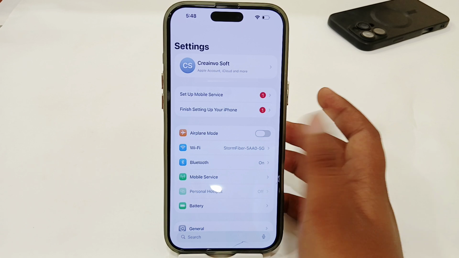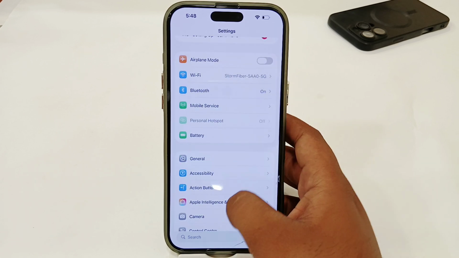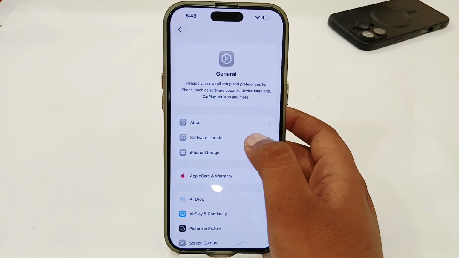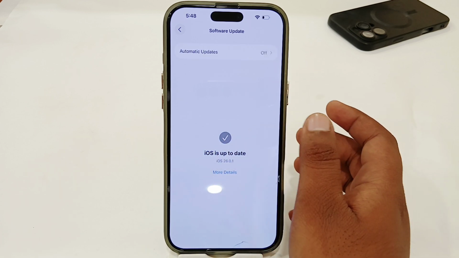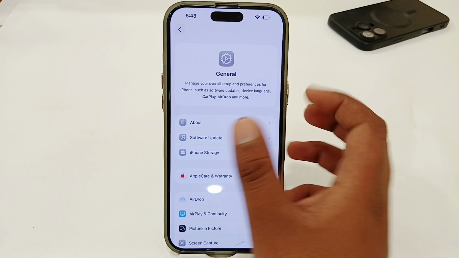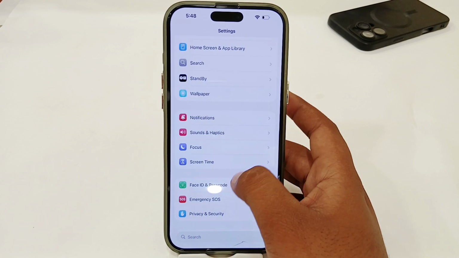Once you have done that, you have to go back, and from here you just have to select this General section, then go for Software Update, and try to update your software. Once you have updated your software, you have to go back.